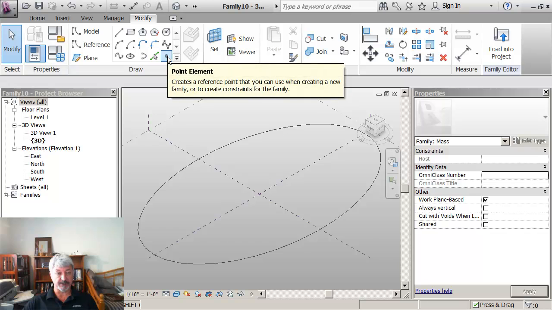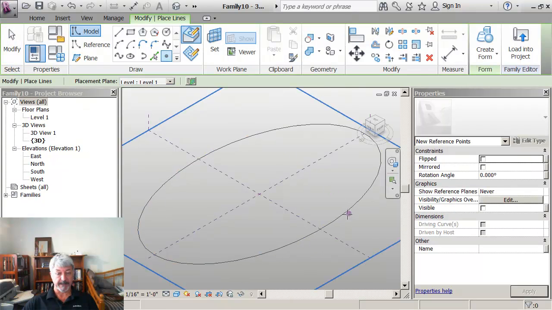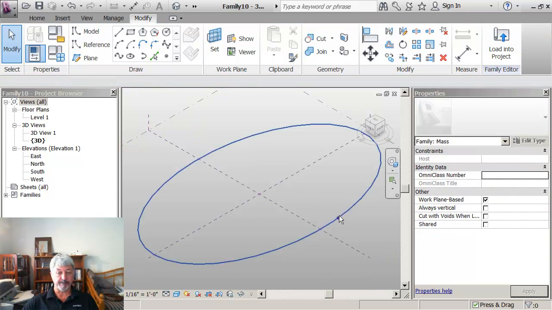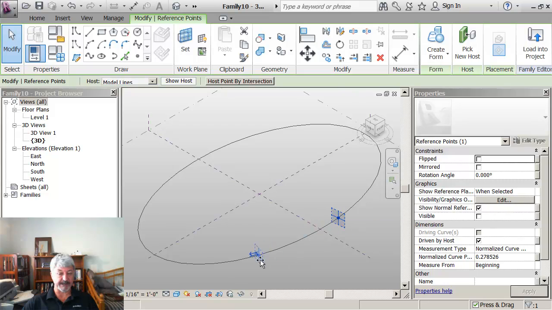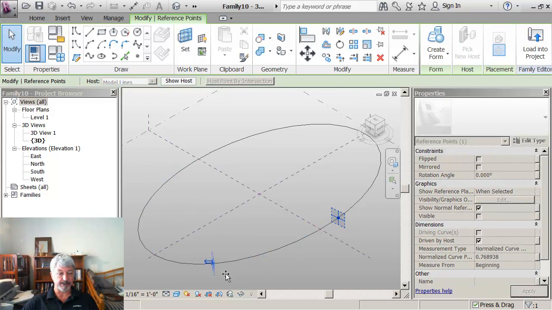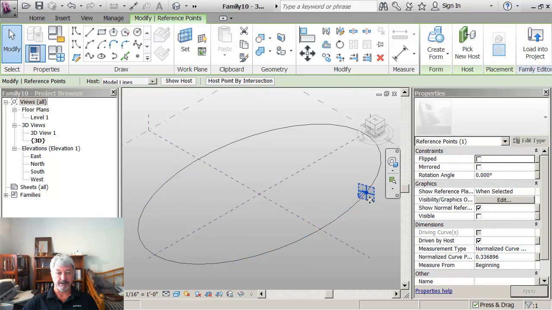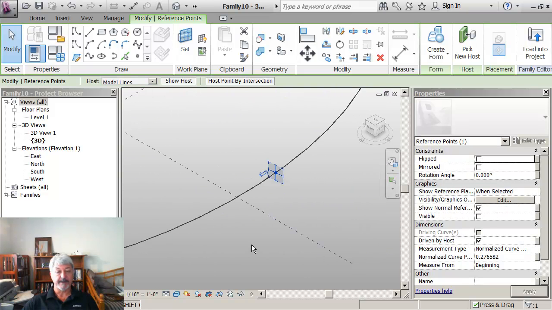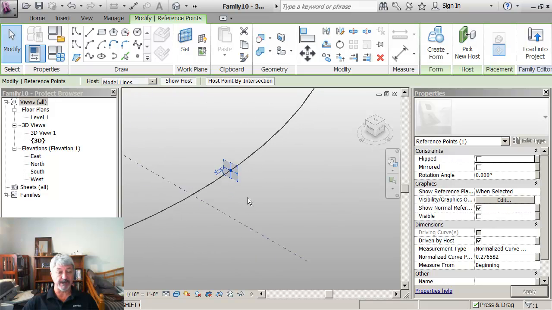My way to do this is to place a point element anywhere on that path. So if I place it, I get a plane that's normal to the path, and you can see this if I actually drag it. You see how it changes, so it's always going to stay normal to the path. And I can draw my closed shape on here.